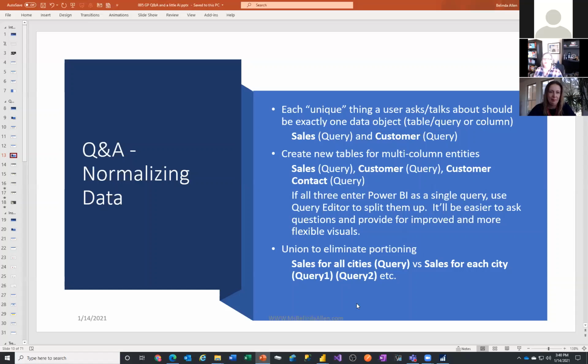And we want to do some unions to eliminate, this should actually be partitioning. Look at that, Linda, she's nuts today.